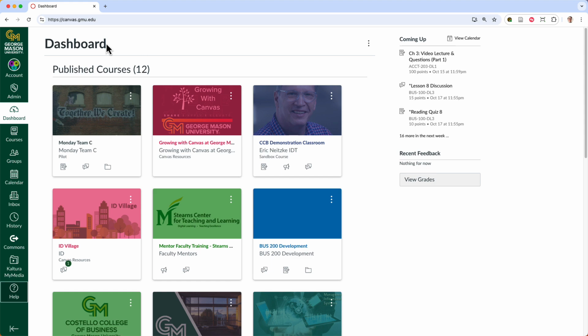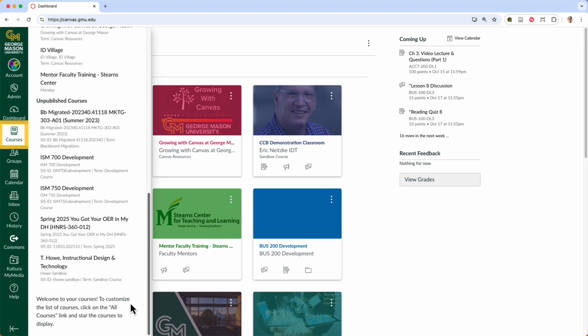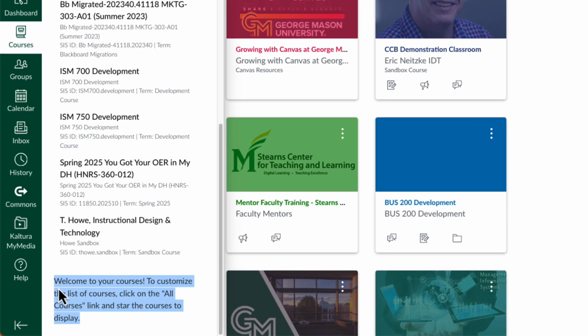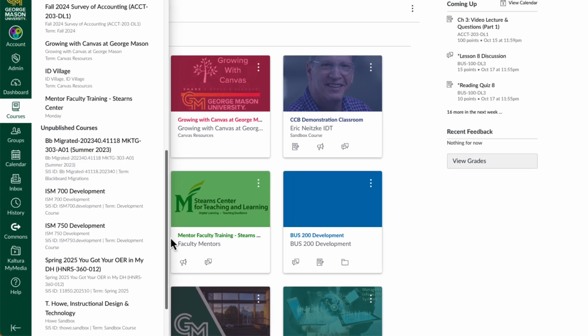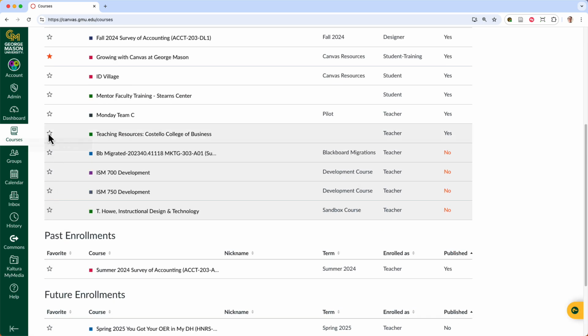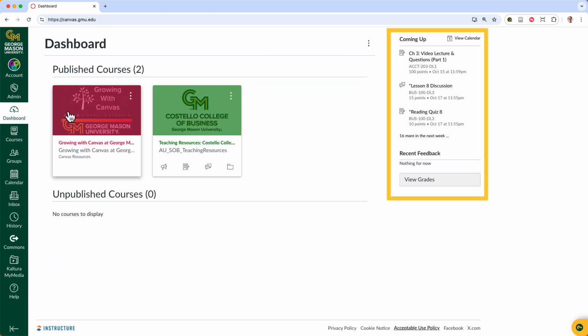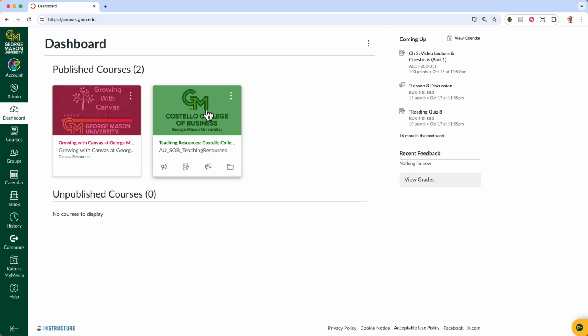Over time, you will get a large number of courses showing up in your published courses section. These aren't just yours. They're any published course you have access to. You can customize this view so that only certain courses show up. To do that, click Courses from the user navigation panel. At the bottom of the list of courses is a helpful prompt. Click All Courses, and then star the ones you want to appear on your dashboard. Note that the far right-hand panel, which contains upcoming items, will still contain information for all of the courses you're enrolled in. Let's take a look at a course.